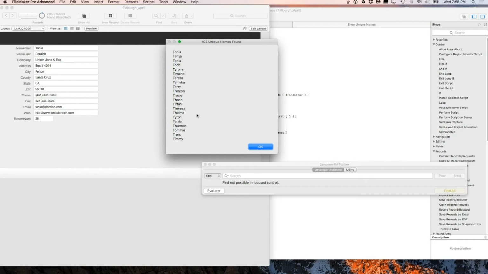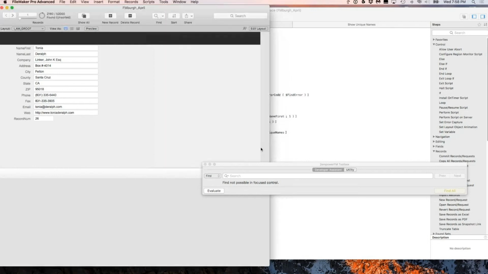So I don't know of a way to get a list like that in native FileMaker without using functions. Is there? I get a count of occurrences. I mean, I can script it. Okay. I'm sure there's a way. But yeah, I think that's the last example that I have.